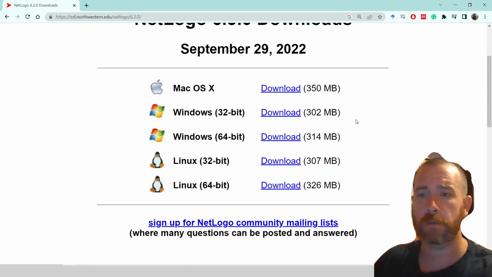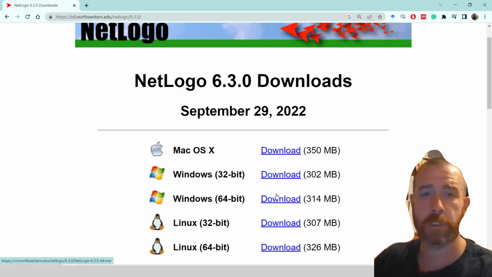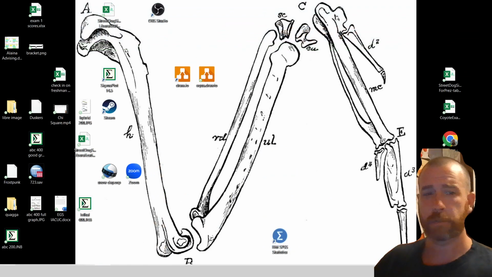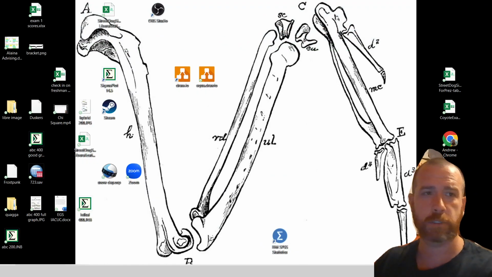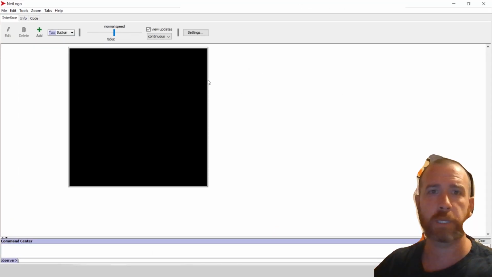If you were to download it, you can see the most recent one has options for Mac, Windows, and Linux. I use Windows, but it's going to work on any particular machine that you have functioning. The way that you would run it is you'll just open NetLogo. So you can see that NetLogo is a blank software here.